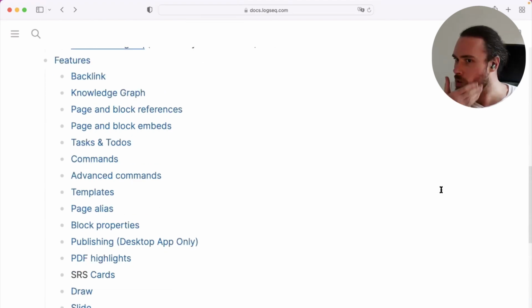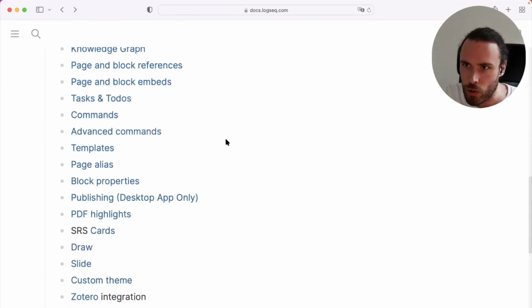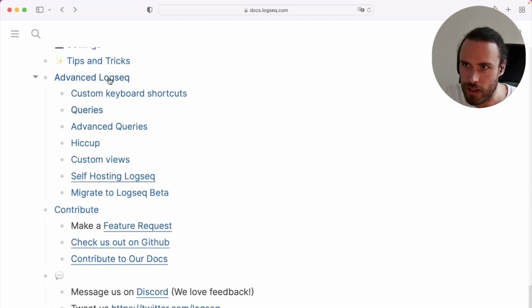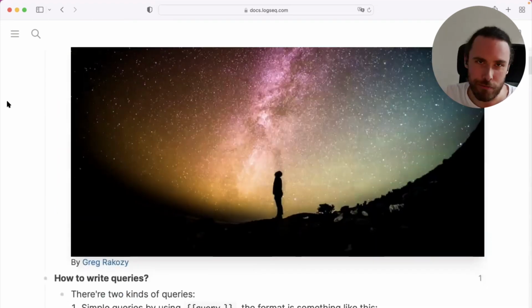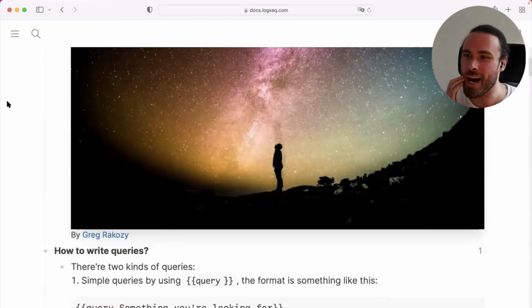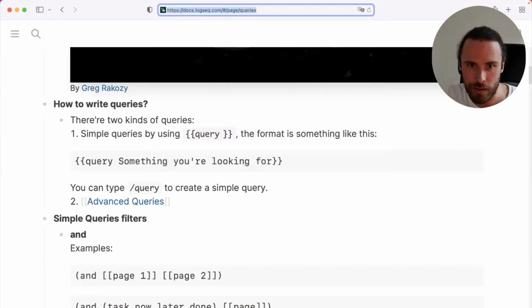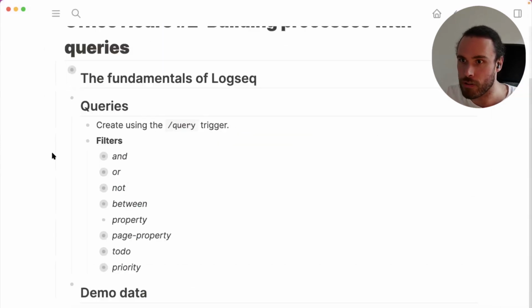Okay. So let's have a look at queries. And here down, you see advanced Logseq, and there's the queries page. This page needs a lot of work, I know, but this is a good starting point to get an overview of what's possible. So we'll put this link in the chat, and let's just run through the most important filters.